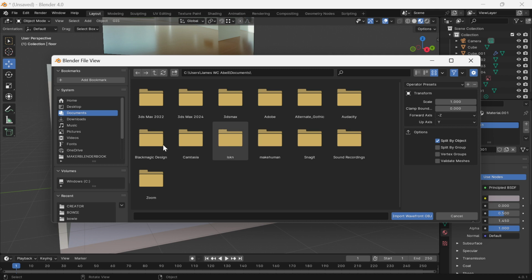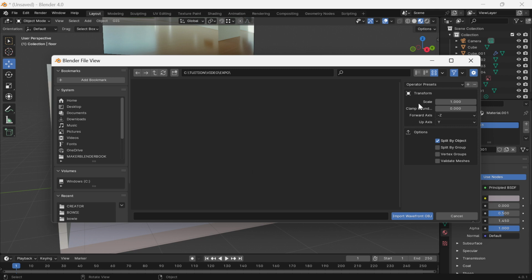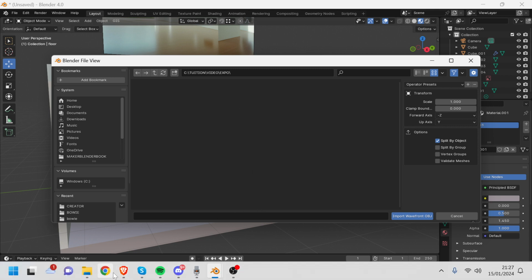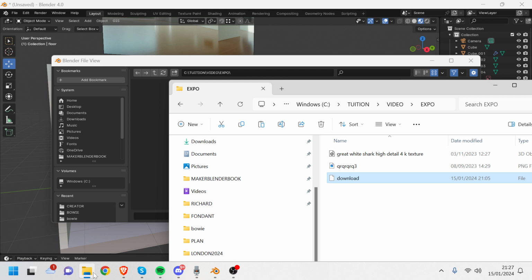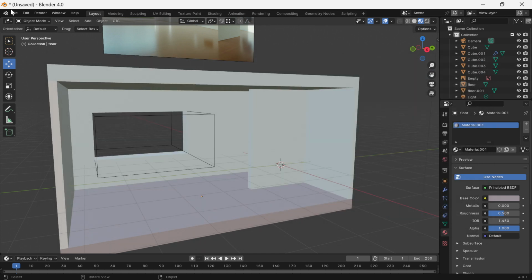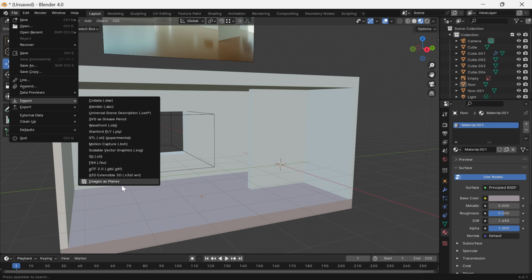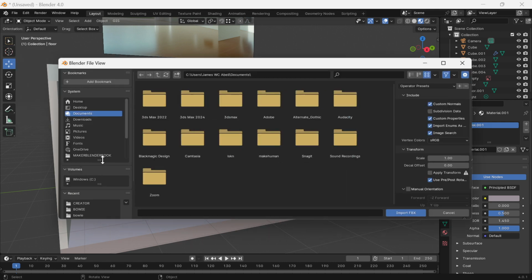I'm going to click on OBJ, and I'm going to try and find where it is. It's called Expo, that one, and it's not there, is it? So I'm just going to check my folder in Windows. Yeah, I think it's just because it's an FBX, that's why. Another annoying thing in Blender, you have to specify what you're importing or it doesn't pick up other ones.